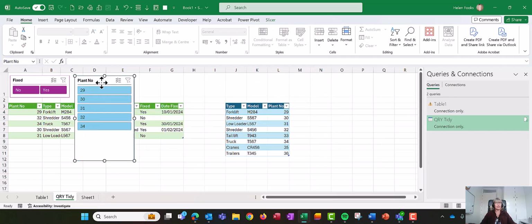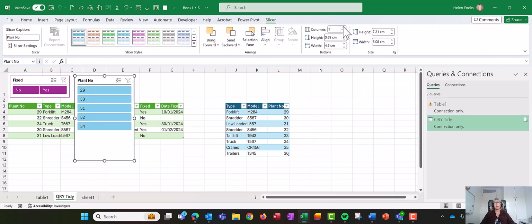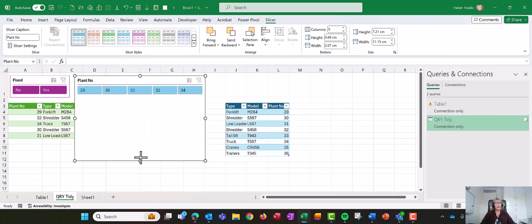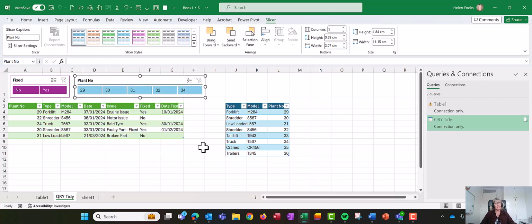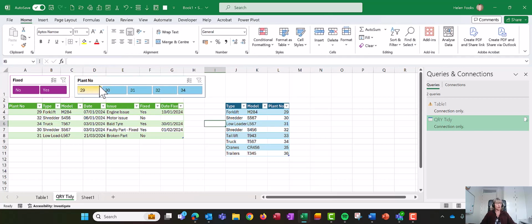So I'm going to drag it over there. I'm going to make it, let's say 5 columns. And then I'm just going to drag the box. That's it. Okay. If you have more than, obviously, let's say I had lots of bits of equipment, you'd get a little scroll bar here so they could scroll through them. So I'll add a few more in a minute just to show you. Okay, so let's put that there.